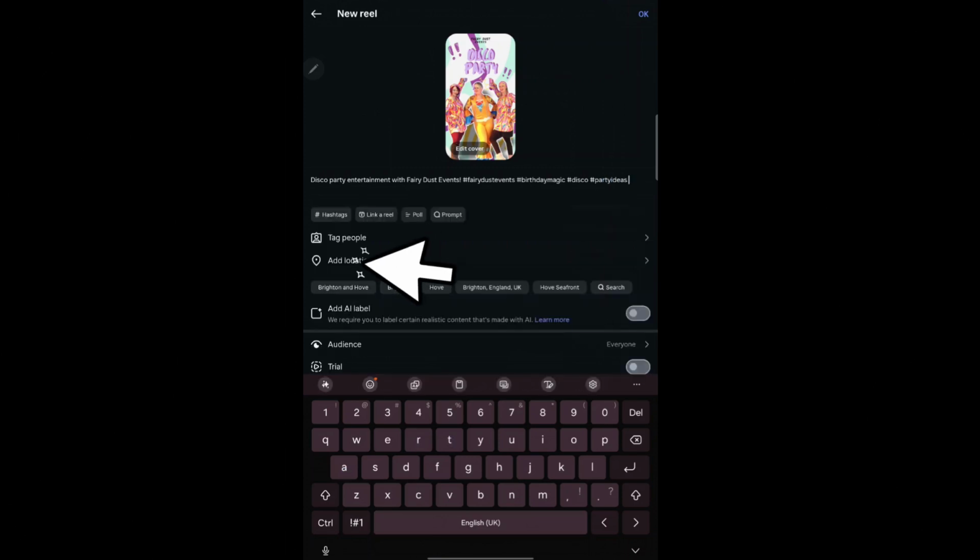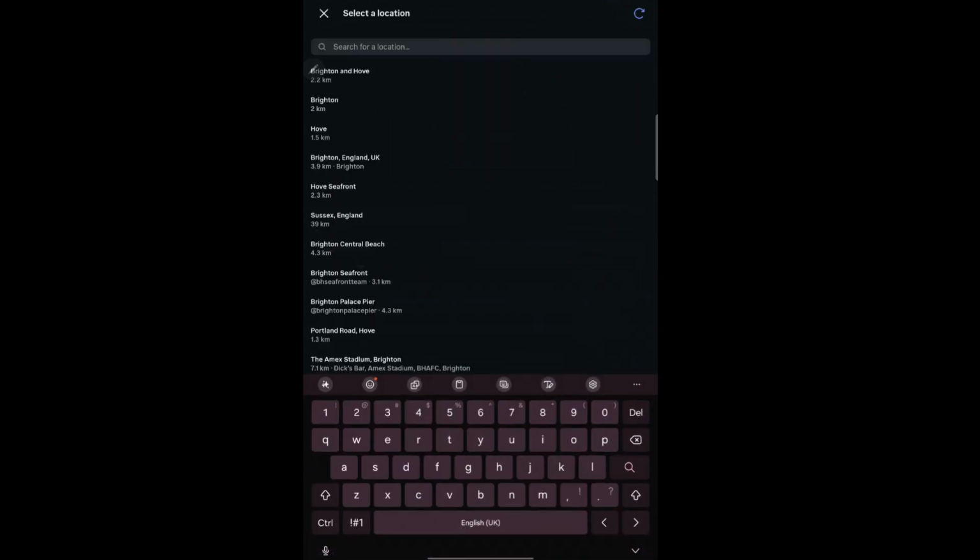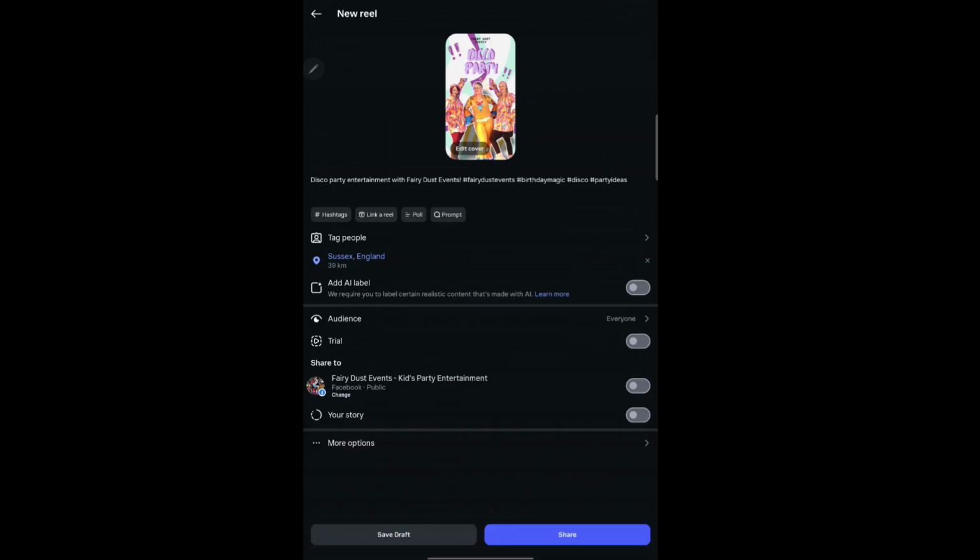Now, I added a location sticker before, but this option is going to add the post location itself. So if you are hoping to show up in a local discovery or people searching around in a particular place, adding location signals like this can help Instagram connect the post to that area.